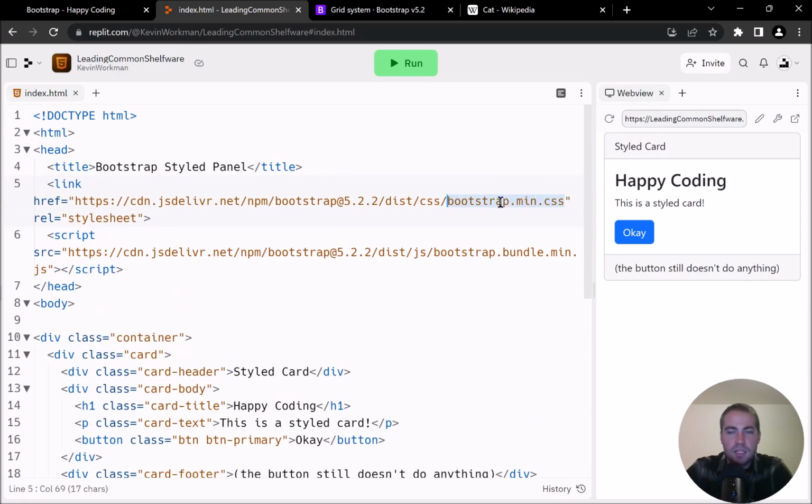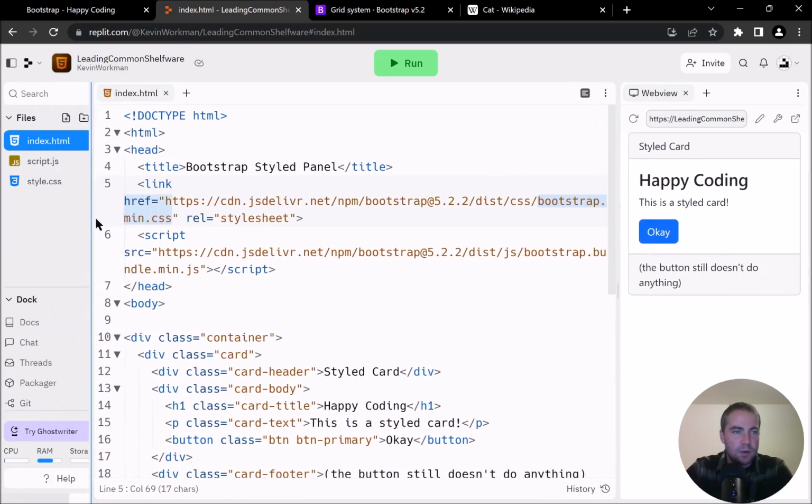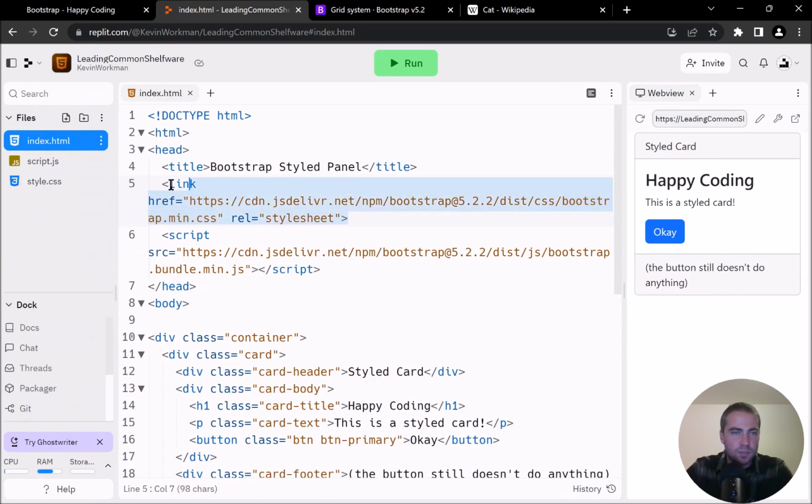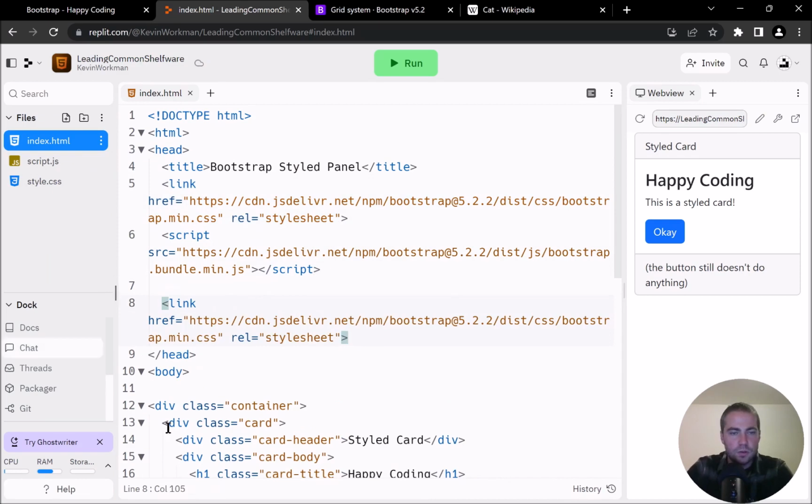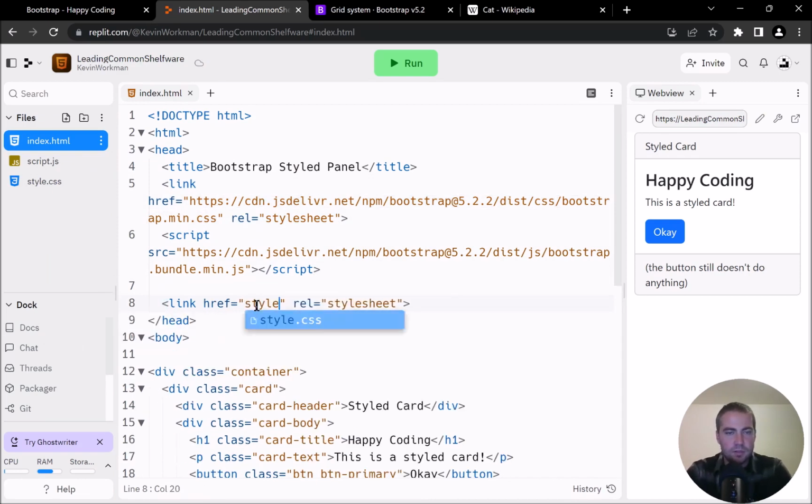I am loading Bootstrap's default CSS file here, which gives me some styles, and they do look reasonable. They're okay, but chances are you don't want to just stick with Bootstrap's defaults. Chances are eventually you'll want to add your own styling on top of Bootstrap. And that's totally doable. You can mix and match however you want. So for example, I'm going to steal this line of code, and after Bootstrap, I'm going to load my own style file here. So style.css.